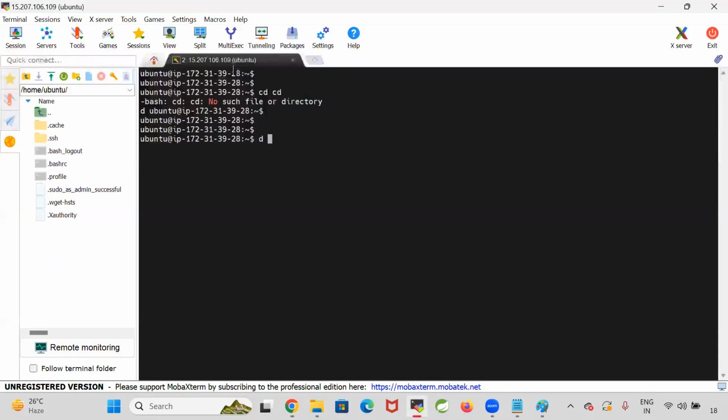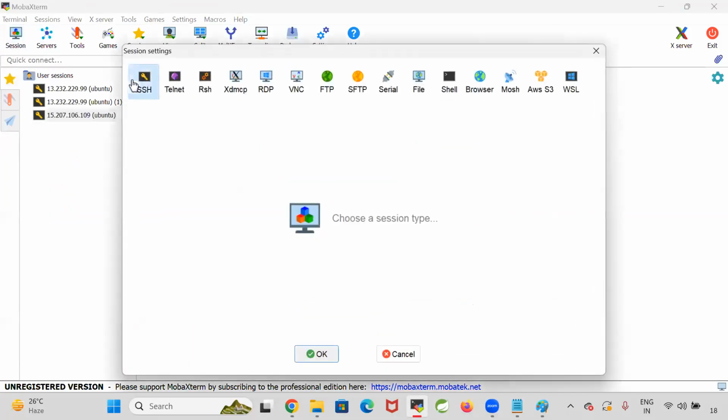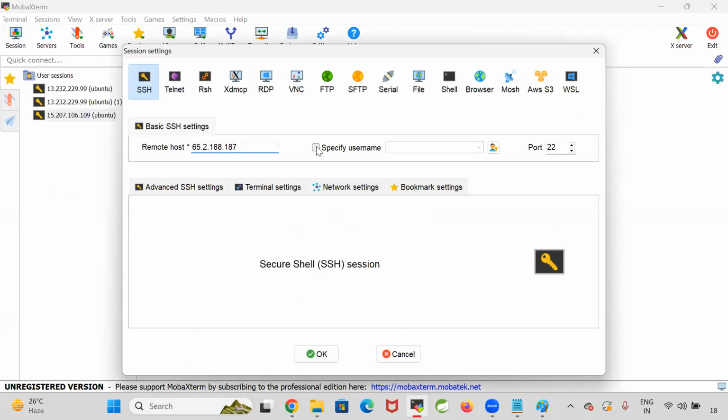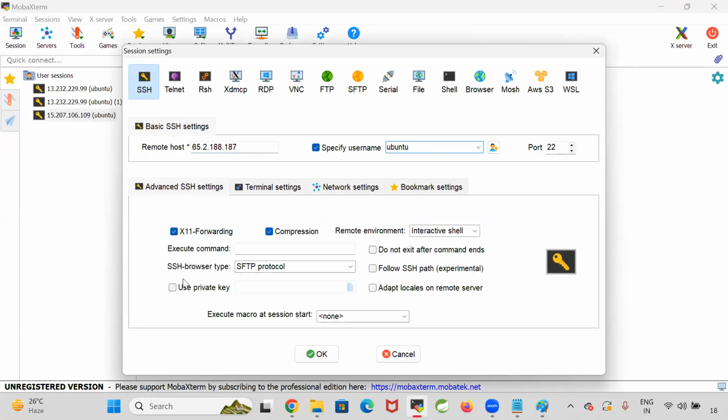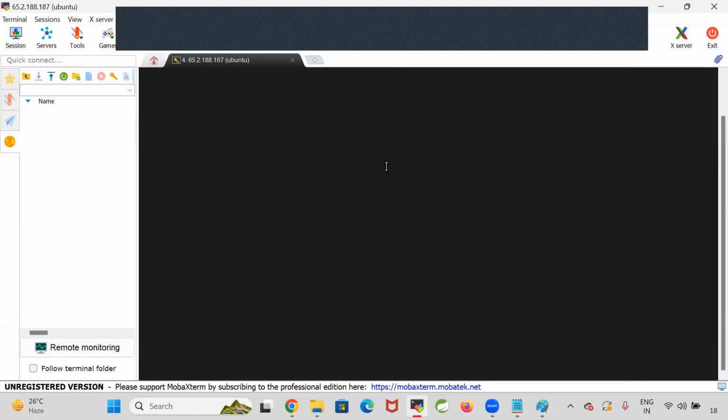Take its public IP. We need to reconnect to that machine because its IP got changed. Host, username is Ubuntu. Settings, private key. Give the PEM file. Click on OK. Perfect.